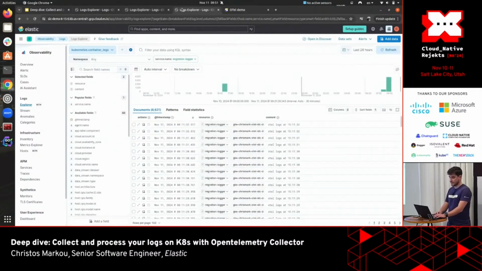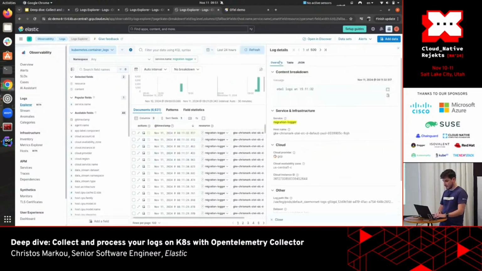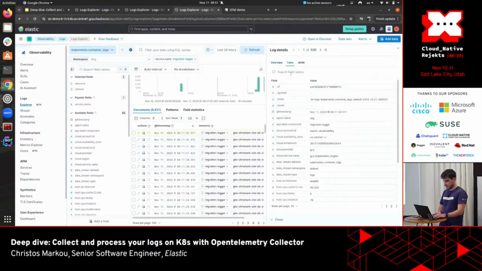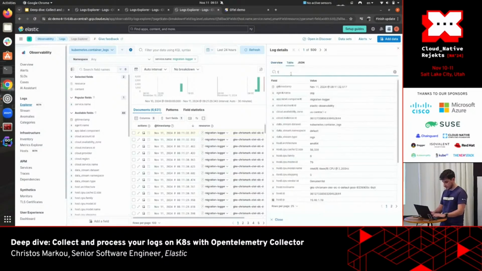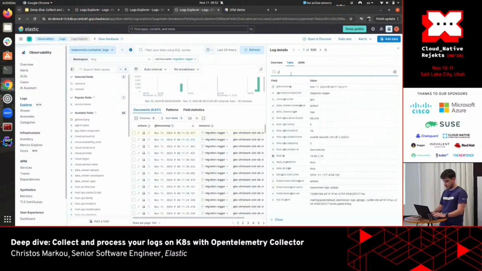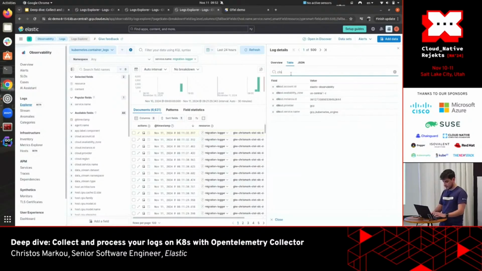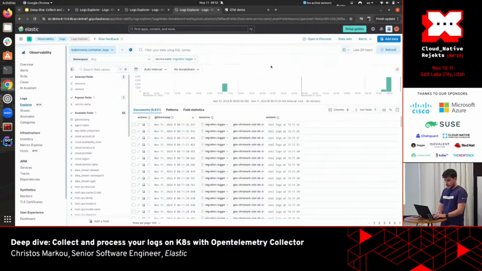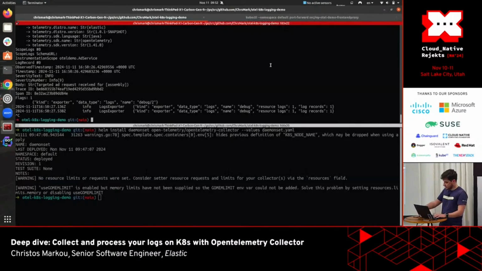Compared to the very raw application that is not instrumented, where again the file log receiver collects its logs, we don't have very rich metadata here. I don't have, for example, the trace ID or the span ID because the application is not instrumented. Still, we can find some metadata that the collector adds, but it's not as enriched as the previous one. And yeah, I think that's all about the demo.